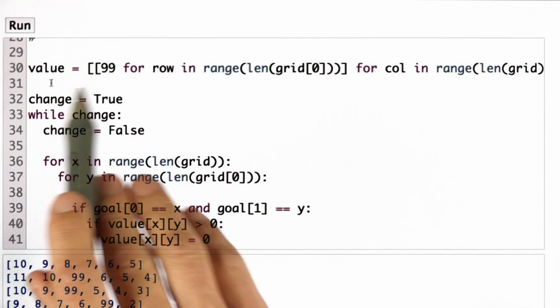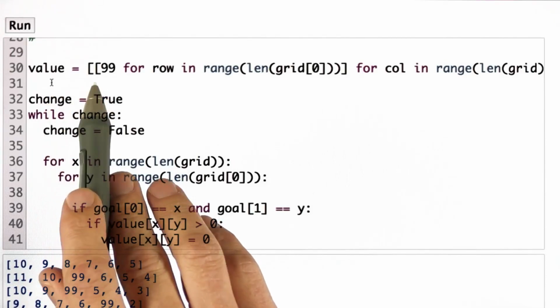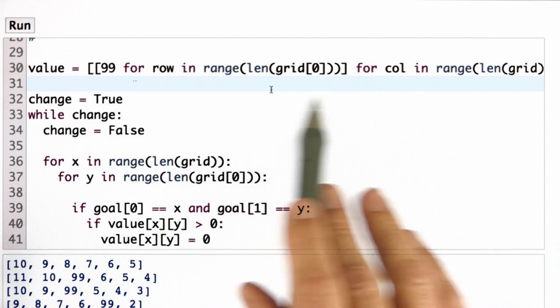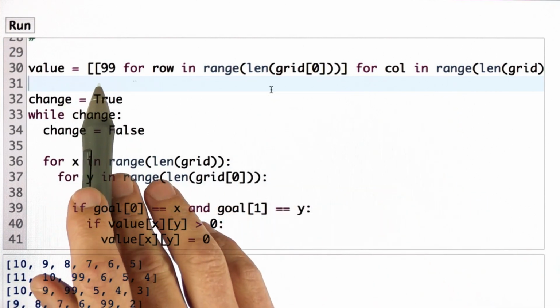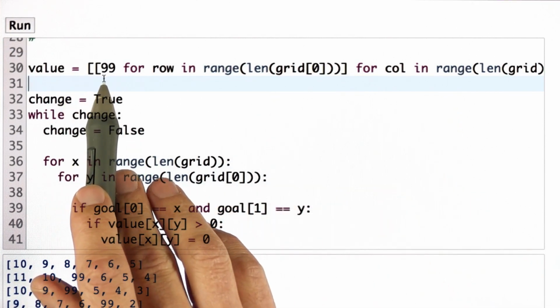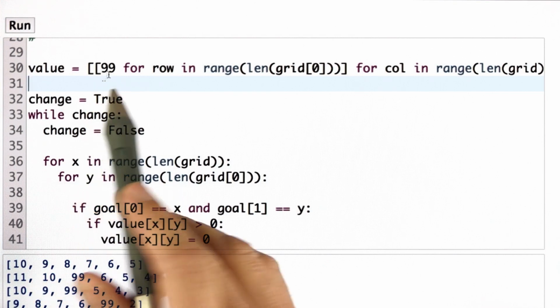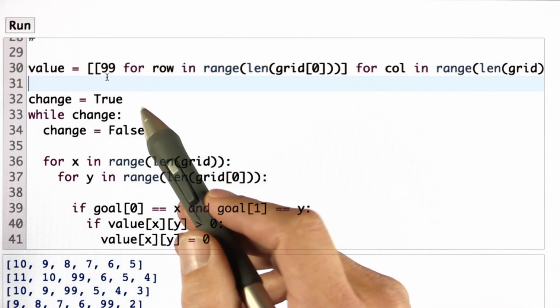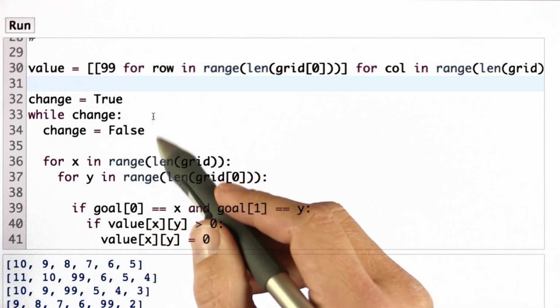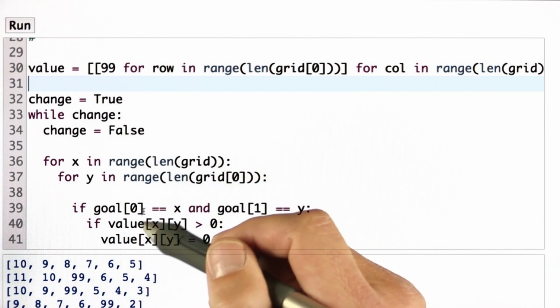So here's my implementation, which should be relatively straightforward. We have a value function that's of the same size as my world, and I initialize with 99 everywhere. This has to be a value that's large enough it doesn't conflict with any actual value. I now update the value function a number of times. I don't know how often, but as long as I change something, I update it.